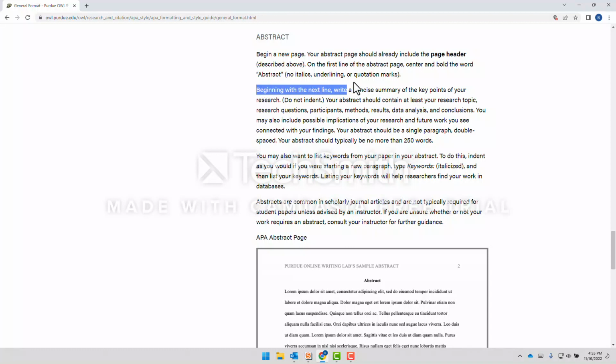Beginning with the next line, you're going to write a concise, oh, I skipped one. Let's go back up. On the first line of the abstract page, you're going to center and bold the word abstract with no italics, no underlining, and no quotation marks. Look at the example right there.